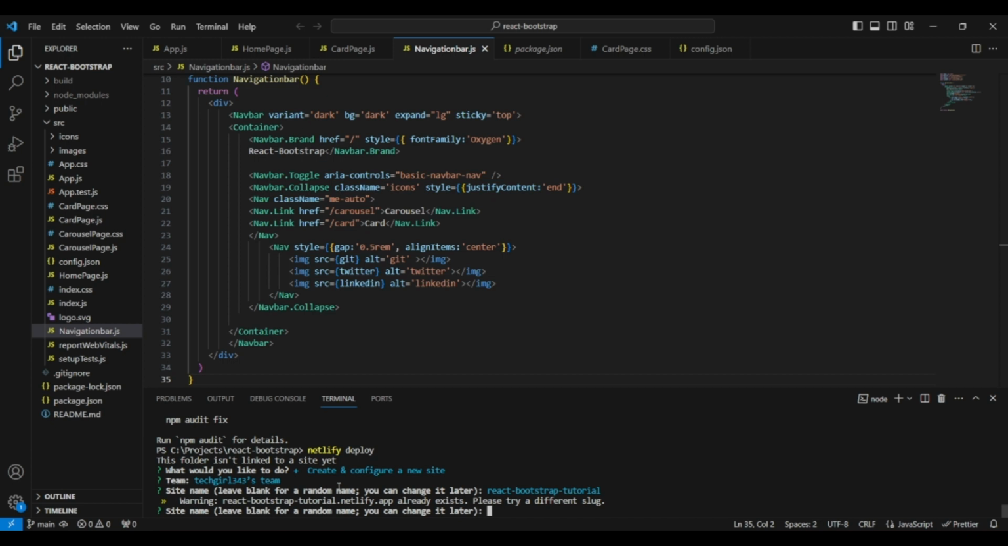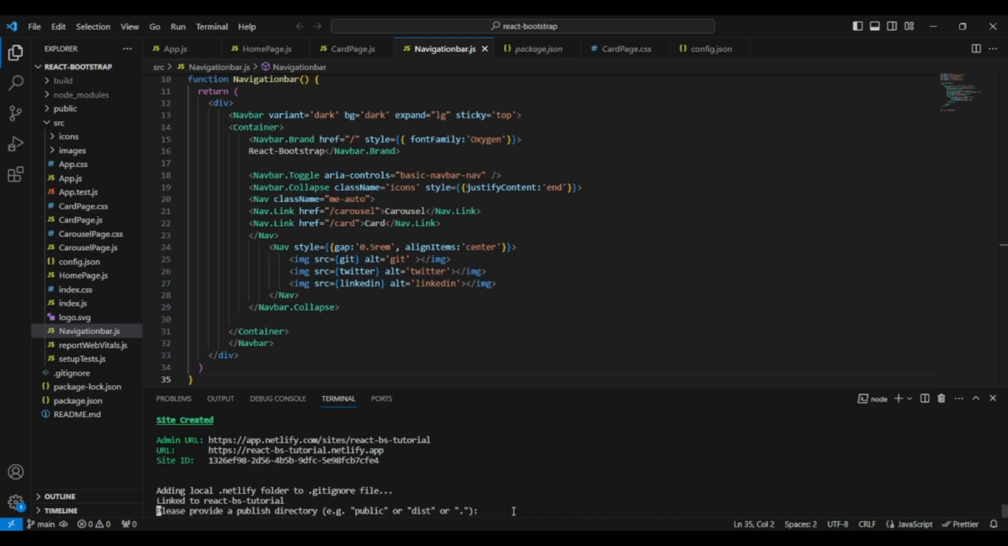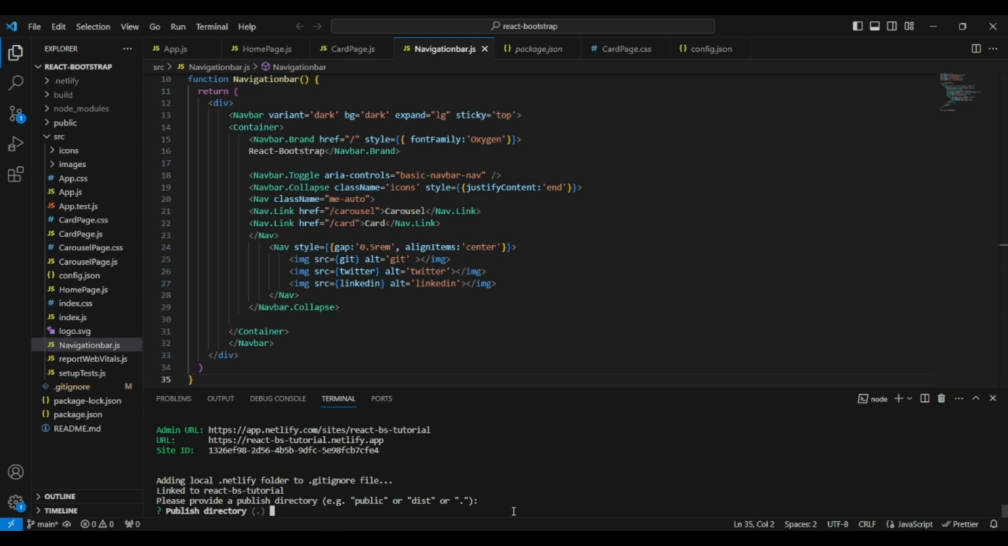It says the name already exists, please try a different slug. So what I'll do is React Bootstrap tutorial, something like this. Let's see if it exists. Okay, so our site is created.